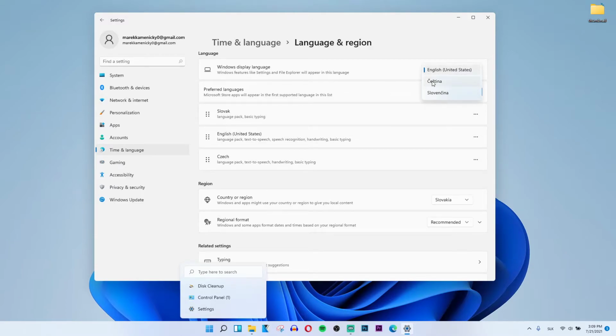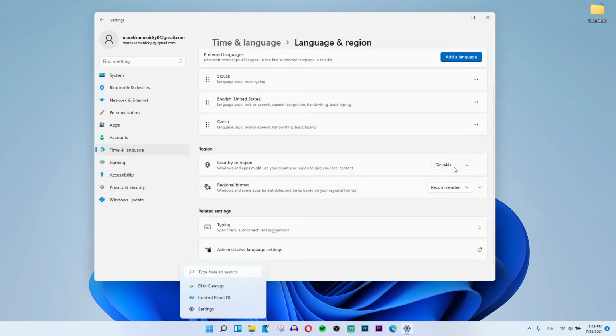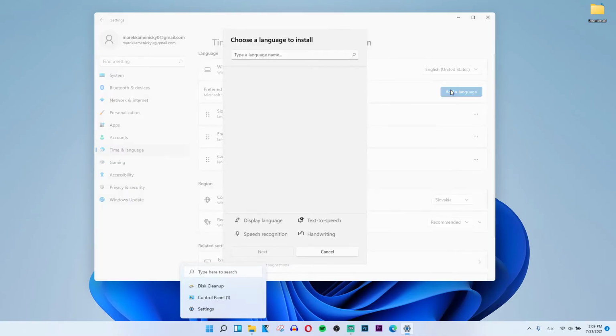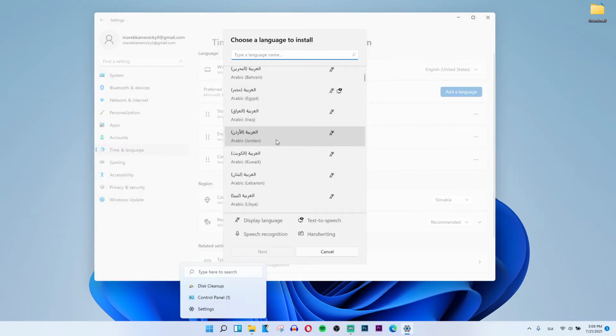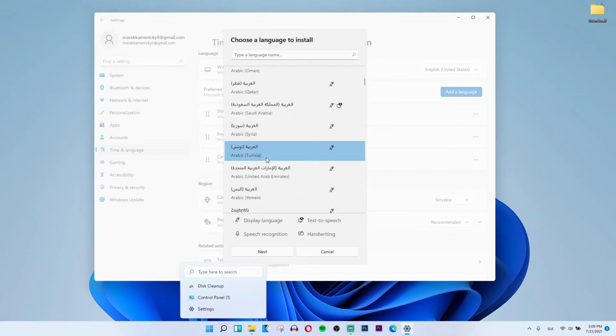I have English, Czech Republic and Slovak, and you can simply click here, add a language. You can also change a region here. I'm going to click add a language, and I would just choose a language here and just add it. And that's pretty much it. And this is how you can change language.